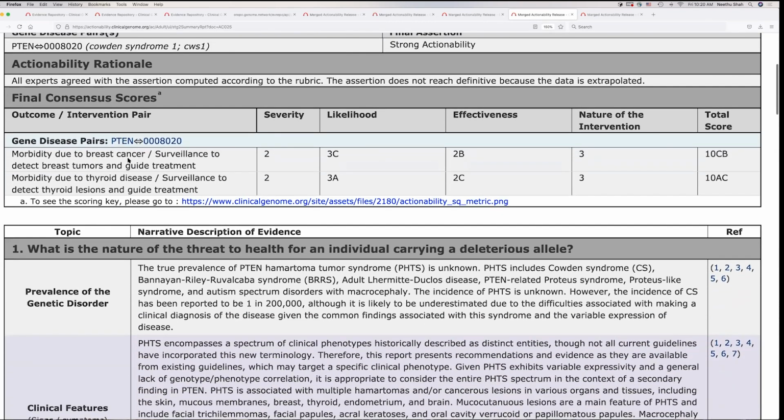The scoring is again done, as I mentioned, separately for each of the scorers, and we capture that. And then once the preliminary score is done, they record the final and then the consensus. So what the public user always sees is the consensus score and also the consensus assertion. So here you can see how the scores are made for each outcome-intervention pair. You can see this is an outcome and this is an intervention, and how it's scored for two outcome categories, which are severity and likelihood, and interventions, which are effectiveness and nature of intervention.